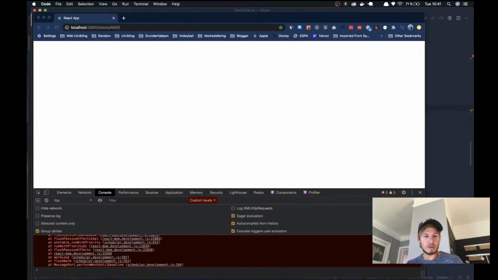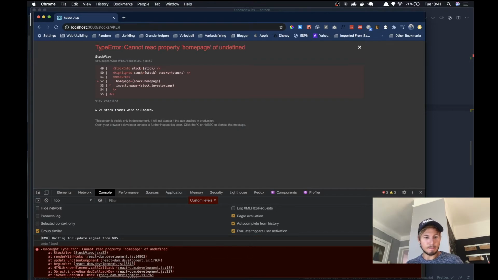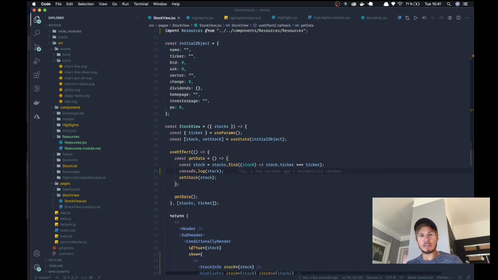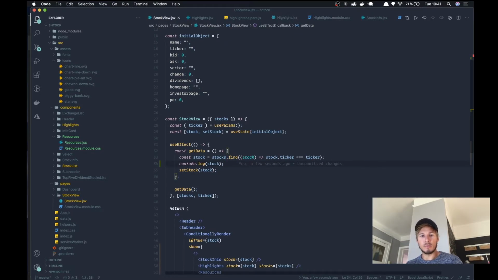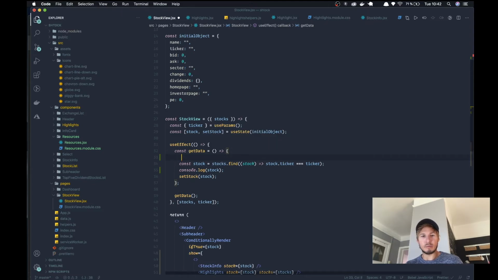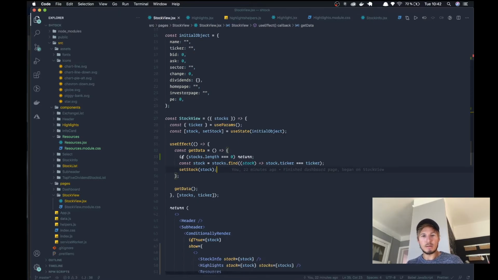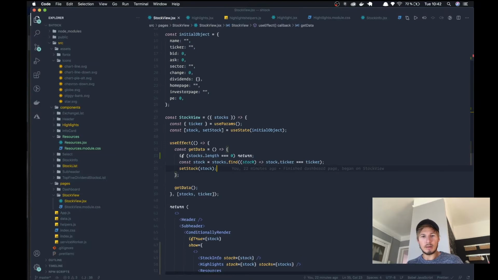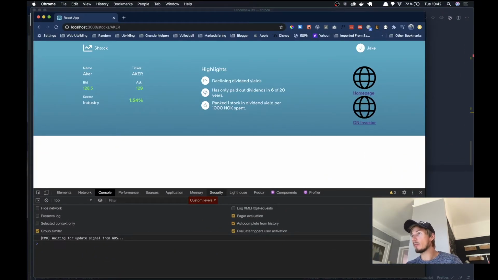But that means that we are setting, so stock is undefined, and we're trying to then access a property on it, even though we actually have this initial object. So what we want to do inside of here, we want to say if stocks.length equals 0, we want to just return out. And that fixes the problem.